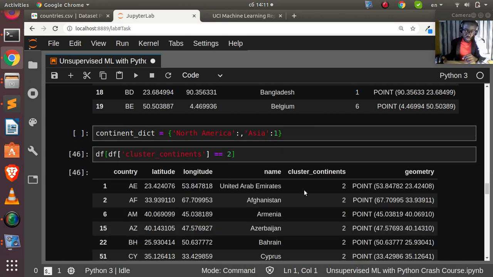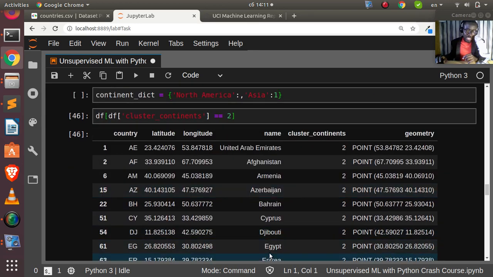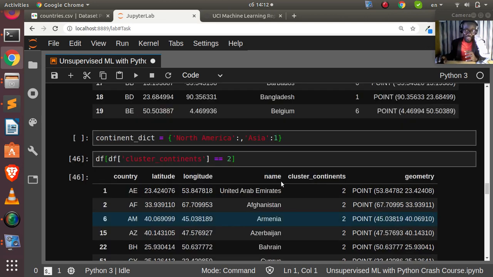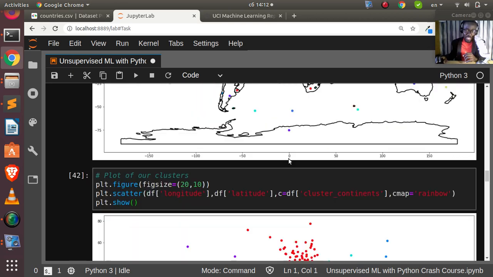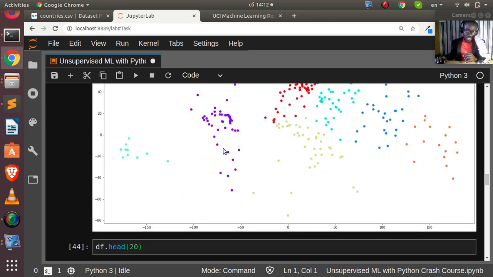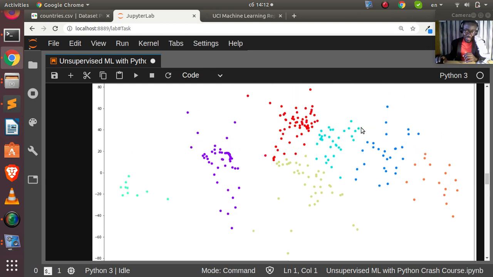Number 2, we know that number 2 is United Arab Emirates, which in this case we have something like Afghanistan, which is also in Asia. Armenia, which is in Europe. Azerbaijan is in Asia. Because Asia is very big, if you look at our plots here, you can see that this was mostly South America, but for Asia they had 3 different clusters, 1, 2, 3.